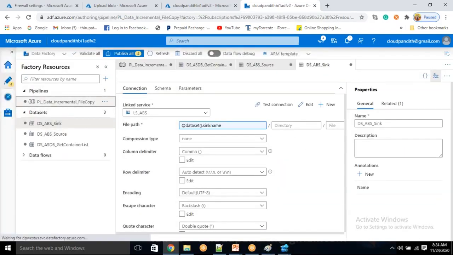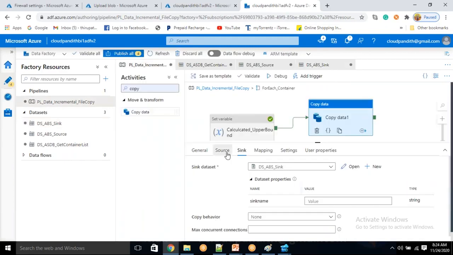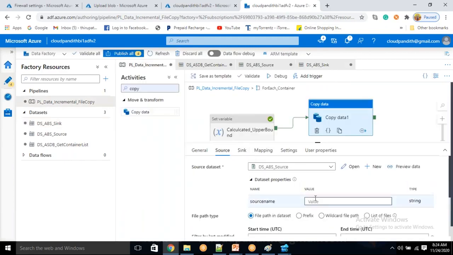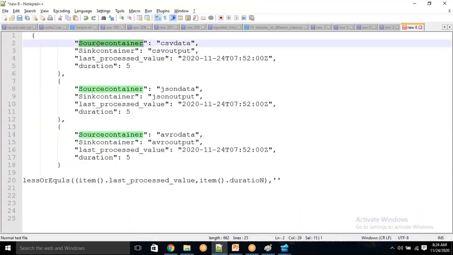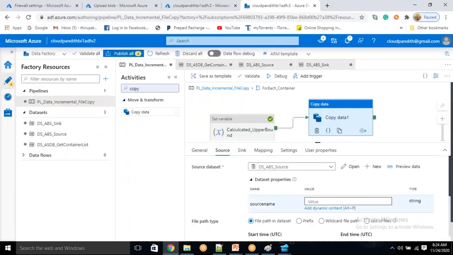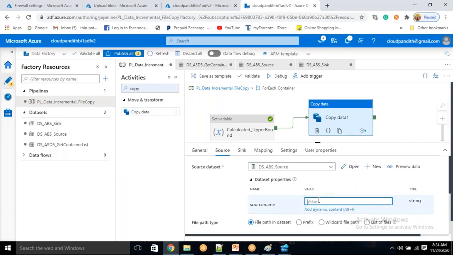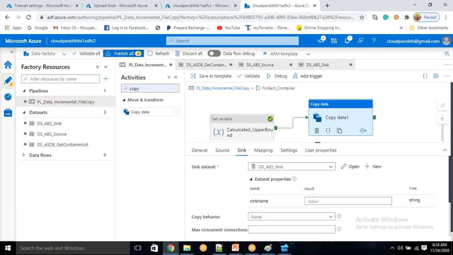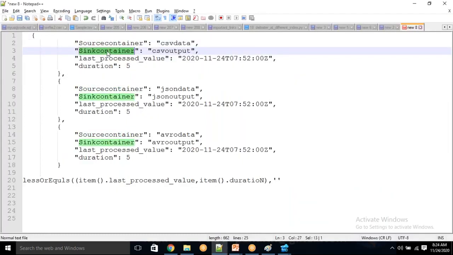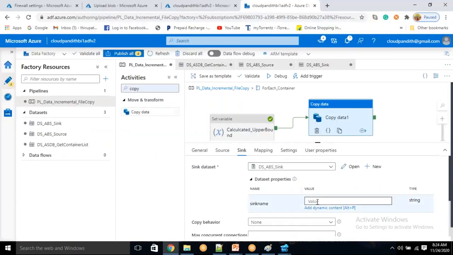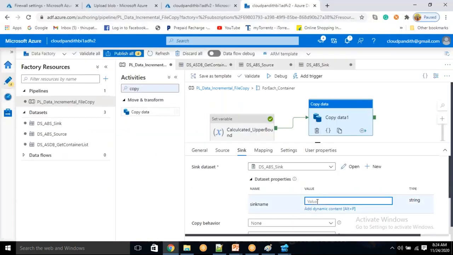Okay, now go to the pipeline. In the pipeline you see you have a source side and the sink side. On the source side, what name do I need to pass? @item().source_container. You can click add dynamic content, or if you know everything, you can directly paste it. Here I need to paste my sink container. Copy the sink container and say here @item().sink_container.